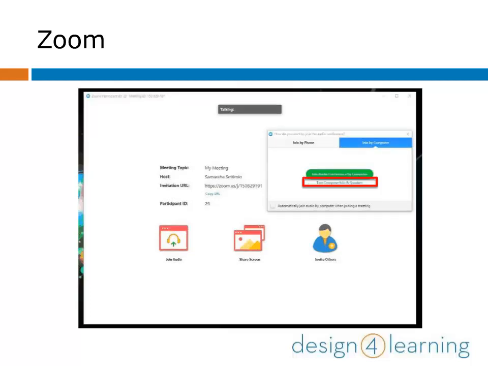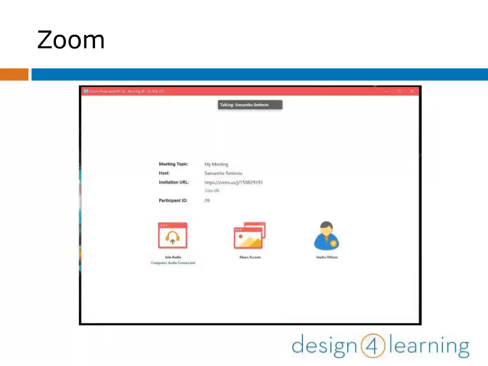You'll also see a link to test computer, mic, and speakers. You'll want to do this before each meeting just to ensure everything goes smoothly once you start. Once you select your audio connection and test your mic and speakers, you'll arrive back at the home screen.